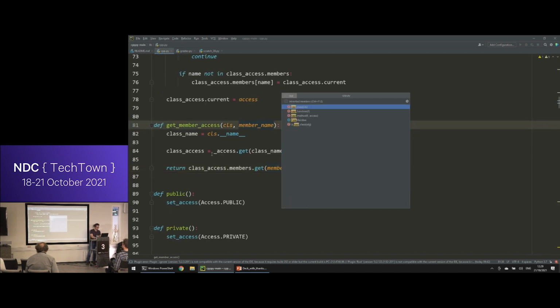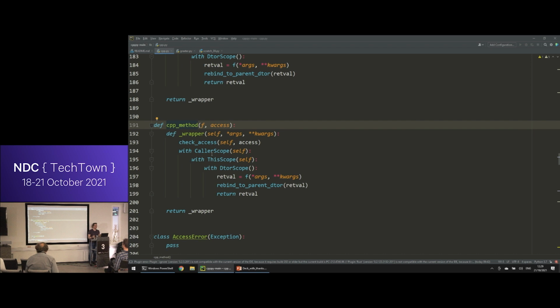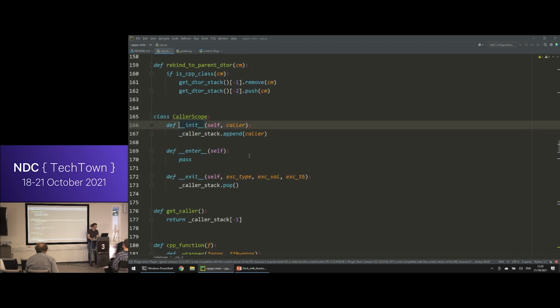Then, in CPP method, we need to check the access. We know that we were called, we need to know who called us and how. So to know where we were called from, we create a caller scope. Just like the previous scopes, it's a global stack that stores the callers. It can either store a function caller or a class caller. If it's a class caller, we add the class itself. If it's a function caller, we just add the function.